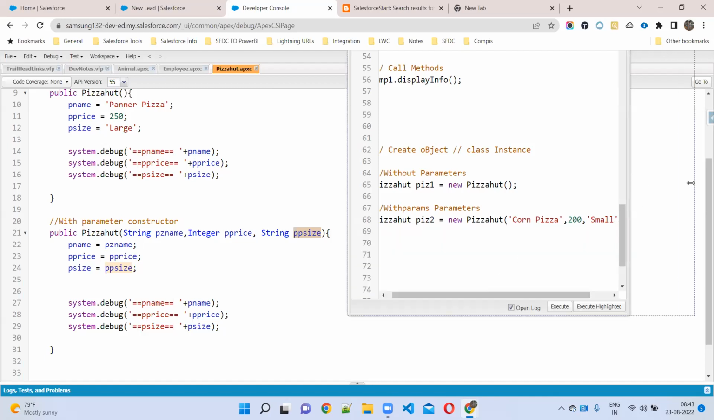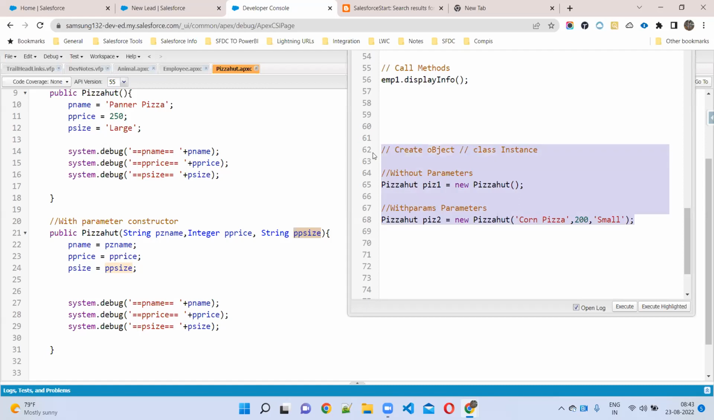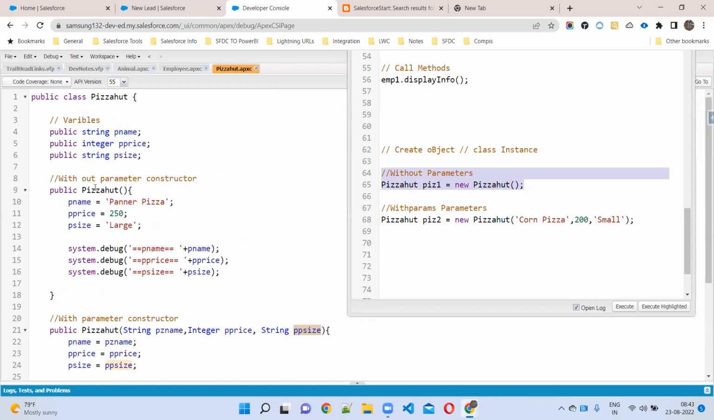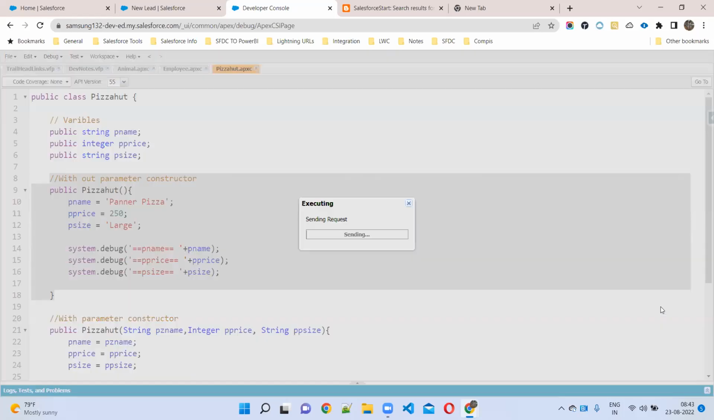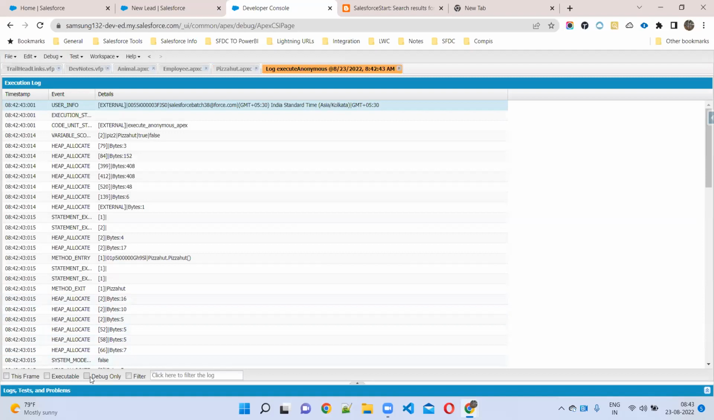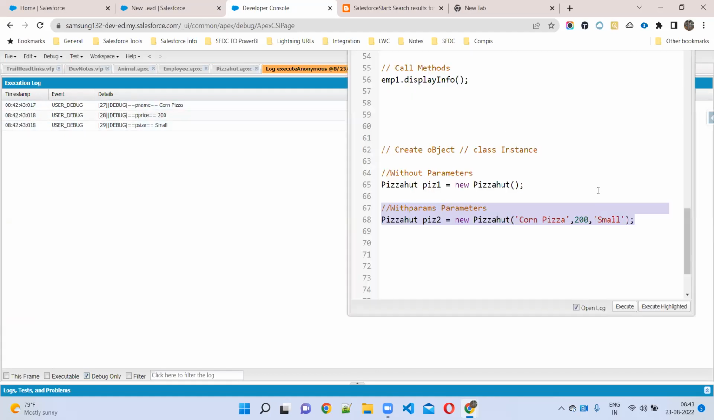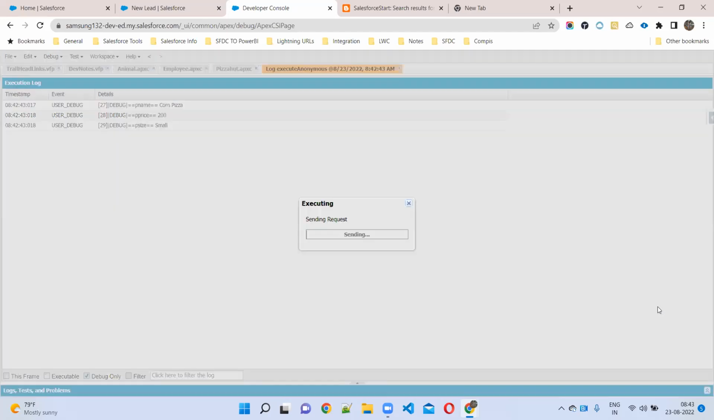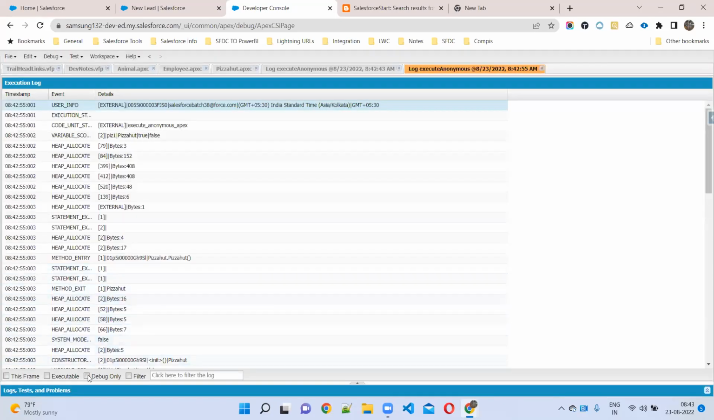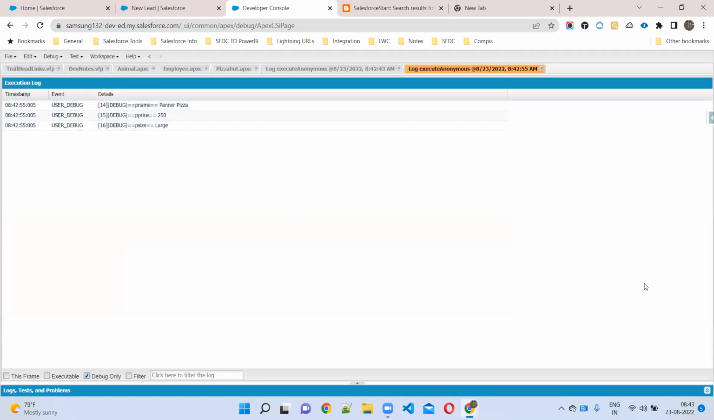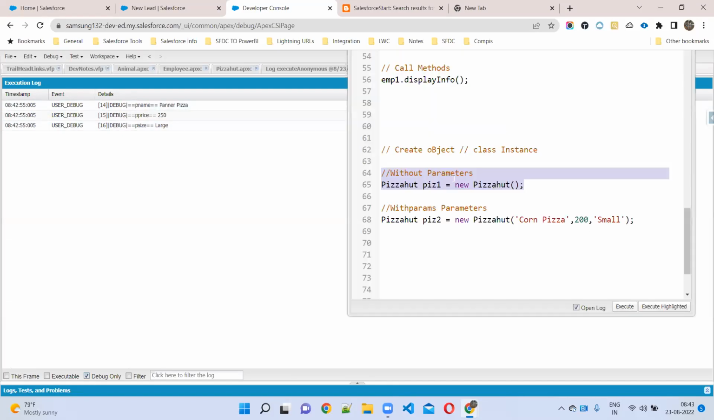Understand, everyone? If I execute this, which constructor will execute first? Without parameters. If I execute this constructor, with parameters, you will get a corn pizza, right? If I execute this code, you get paneer pizza, the default values. Clear? Understand what with parameter and without parameter mean?